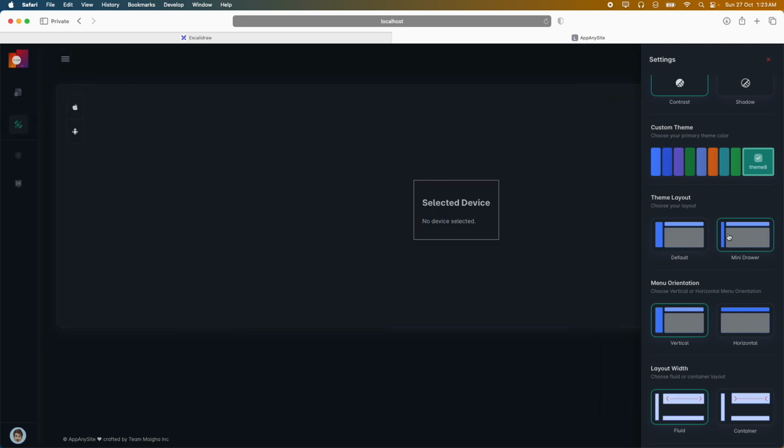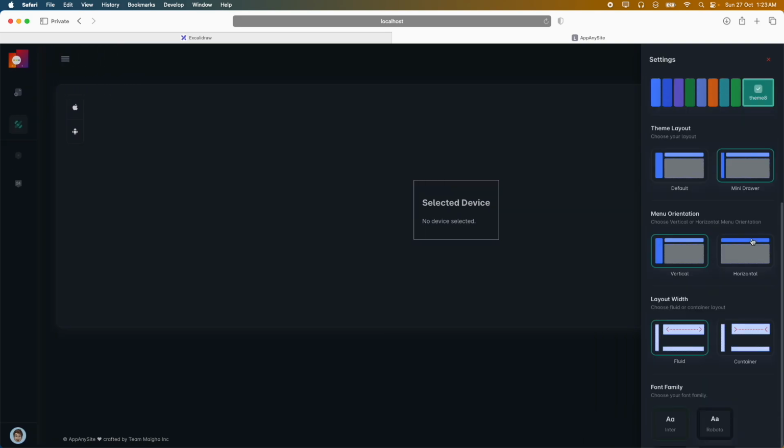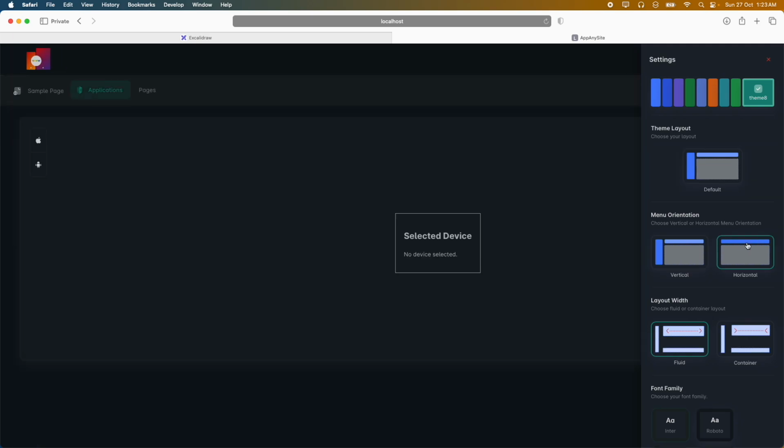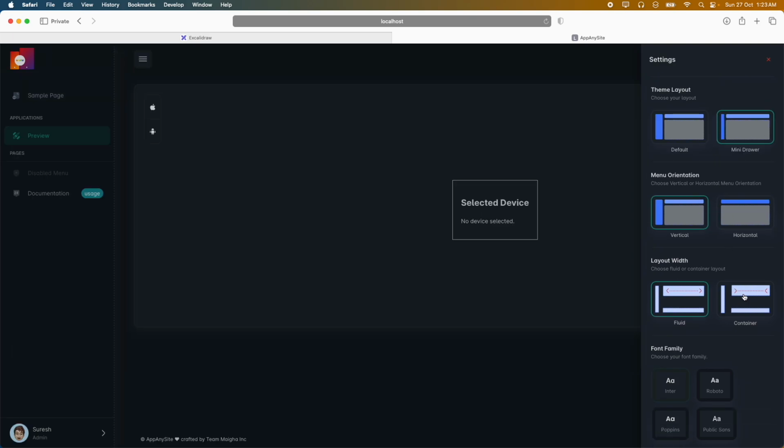Now we wanted to make it as a short navigation menu kind of. Okay, and we have the menu orientation is vertical now. If you want to make this horizontal, you can make it so. And here, do you want the container view or the fluid view, and do you want to customize the fonts also? Okay, so these are the options we have.